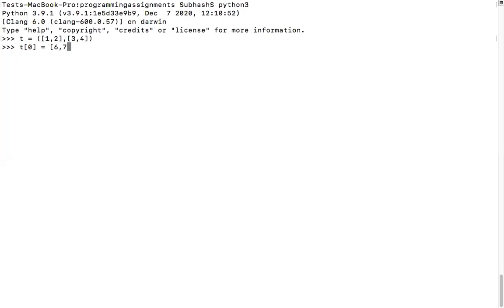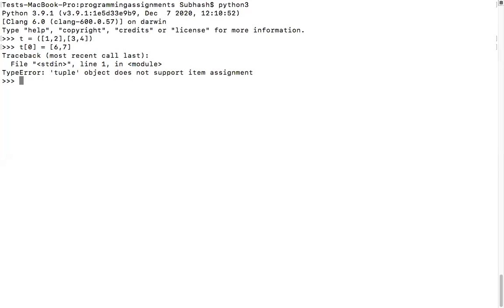Now, can I change this to something else, say 6, 7? Will I be able to change? I think it's not possible, sir, because you're giving T of 0, isn't it? So it is not possible because tuple is immutable. I'll not be able to change it. But will I be able to do this? T of 0, 0. Now tell me what is T of 0, 0? T of 0, 0 means in that first 0, that is 1, 2, sir. In that 0th index means 1.